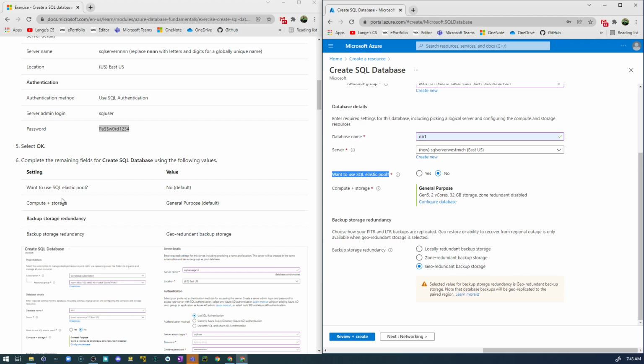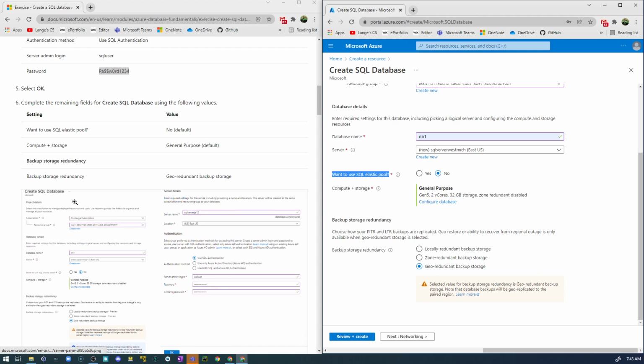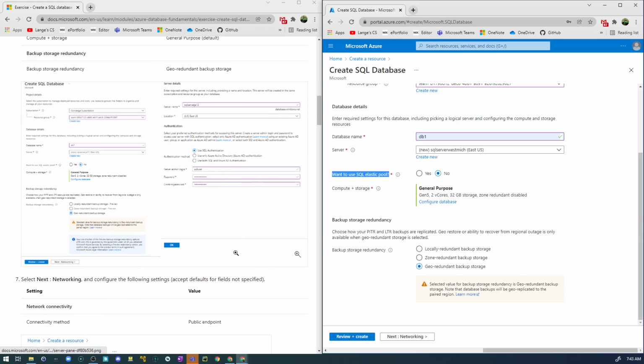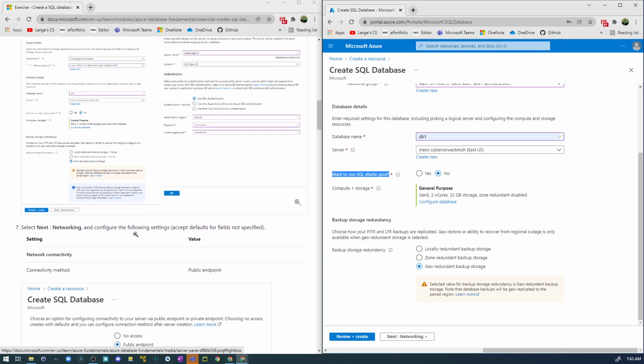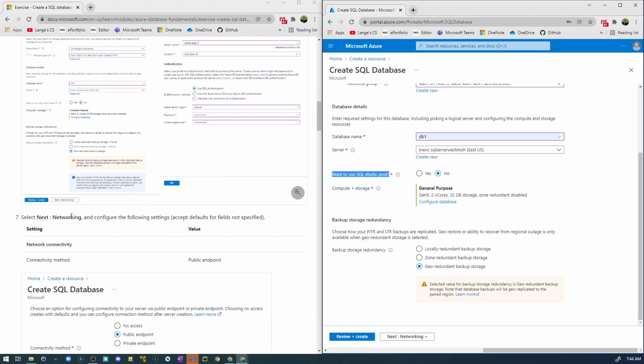is good. Compute storage, general purpose. So general purpose looks like it's set. We've got Gen 5, 2 vCores, 32 gigabytes of storage. That's kind of our computing. We could probably go into there, obviously, if we wanted to configure more of the hardware, but it looks like we're good there. And then backup storage redundancy. They want geo-redundant backup storage, so looks like we're good there. And then they've got this great picture of kind of what it should look like. All right, and we're done with that, and so select next, networking.